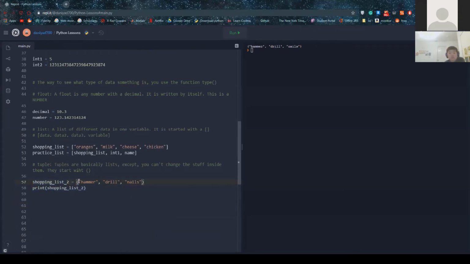We still have multiple data inside of one variable. The only difference is that because these are in parentheses, you can't change them in the future. You will never be able to change this list. So sometimes people think, what's the point of using a tuple when you can just use a list? Because with a list you can choose to change it, or choose to keep it the same. So you should just use a list instead, right? People think there's no point in using a tuple.